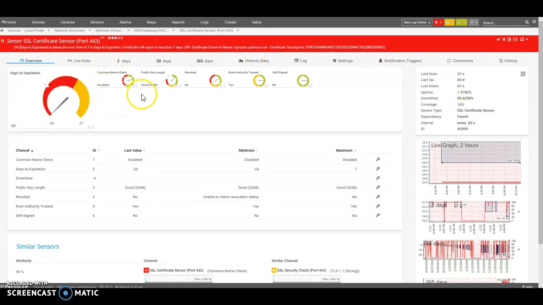So you can see here, our public key length is good. We have some issues here. It says revoked. So some things were revoked, and it says actually no. Our root authority trusts it. It's yes. It's almost giving it a full 5. And we have our self-signed certificates.